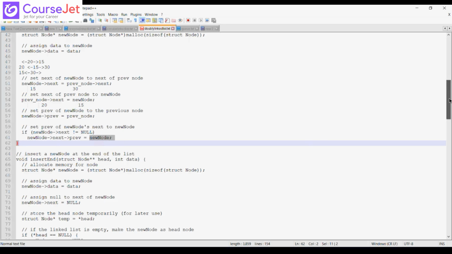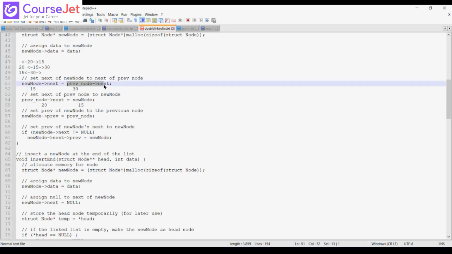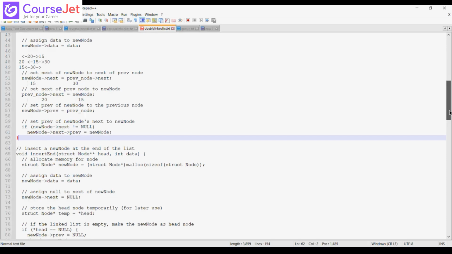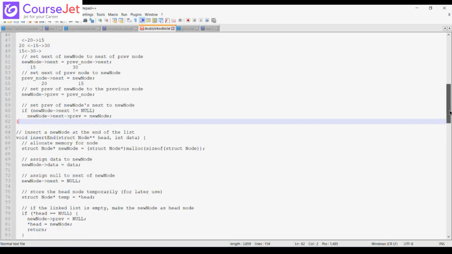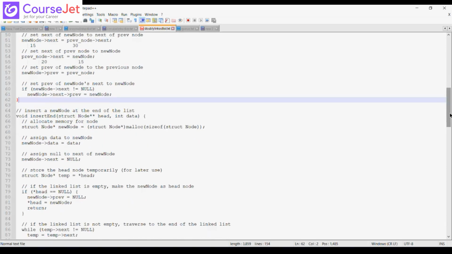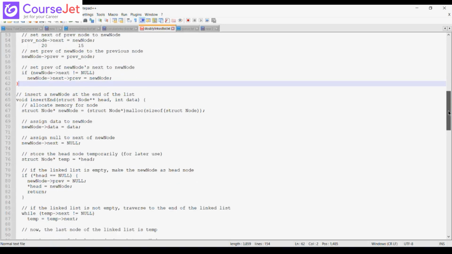This new node does have this previous value as well as next value. 30 as well as this previous node value is 20. This will be confusing till you practice. Once you start practicing, then only it will be clear.